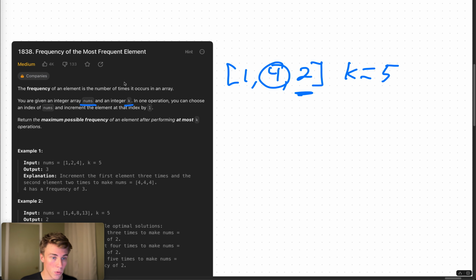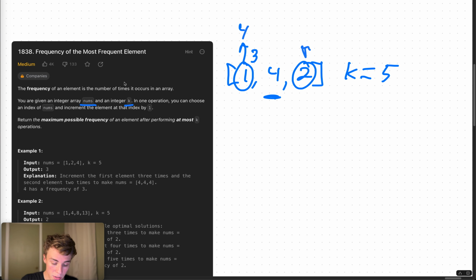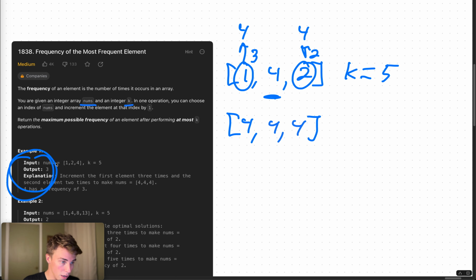We can't get the 4 equal to 2, so there's no point in even trying to get 2 to be the most frequent number, because the only value that we will be able to increment is the 1. Well, what about 4 in that case? If we were to try to get 4 to be the most frequent, then we would have to increment this guy 3 times to get to a 4, and this guy twice to get to a 4. And all of a sudden, yes, we see that we can actually have 4 be the most frequent number, and I believe that this is also the first example here, so very good to notice that.